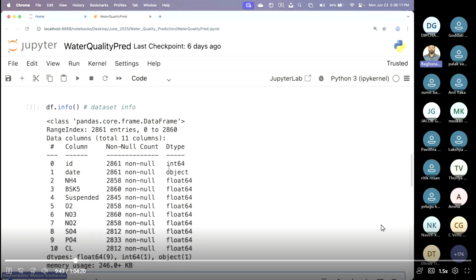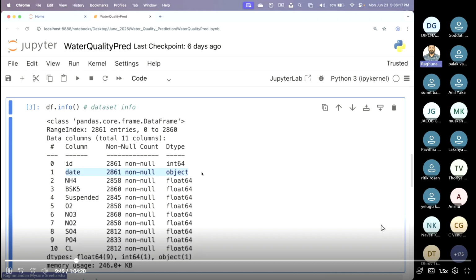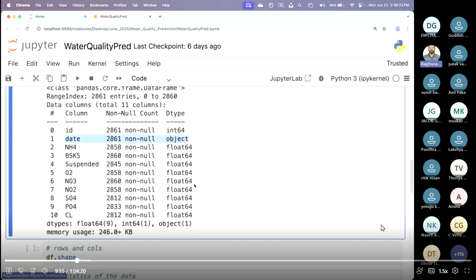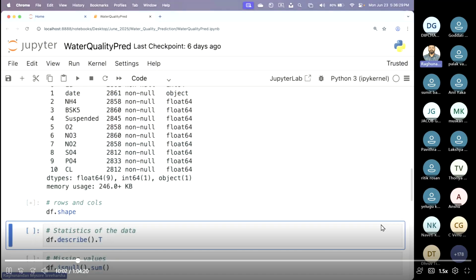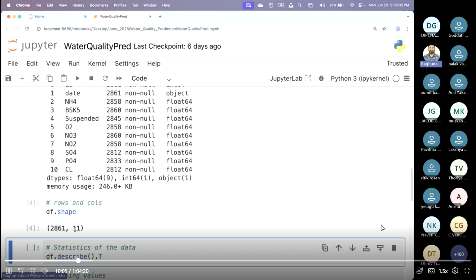So information such as what kind of data type they are, it's going to mention that. And when you look at this, date is an object, and I don't think that's a good idea, right? So date has to be in datetime format. So that is one thing that we need to understand. And shape is where you will get to know how many rows and columns there are. So we have 2861 rows and 11 columns.